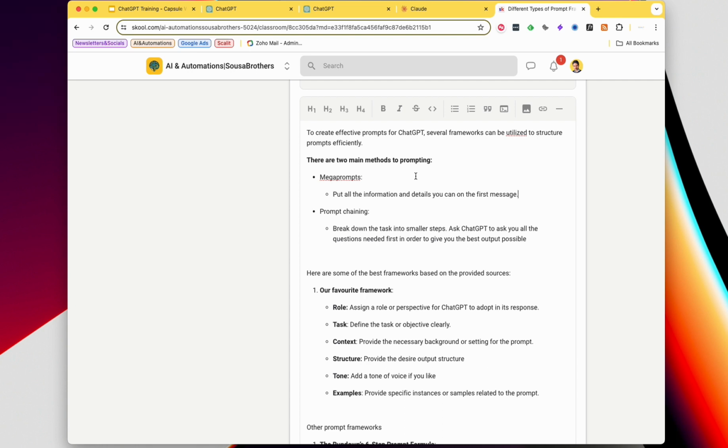Basically, with a mega prompt you give all the information and the details up front to ChatGPT. Prompt chaining is where you break it down into really small steps and even ask ChatGPT to help you create the prompt, by asking you questions about what information it needs to get you the best output. So you can do smaller conversations, like a conversational mode, or you can do a really big mega prompt. We like to do both, which is give the most information you can up front, and then keep asking questions until you have the desired output.